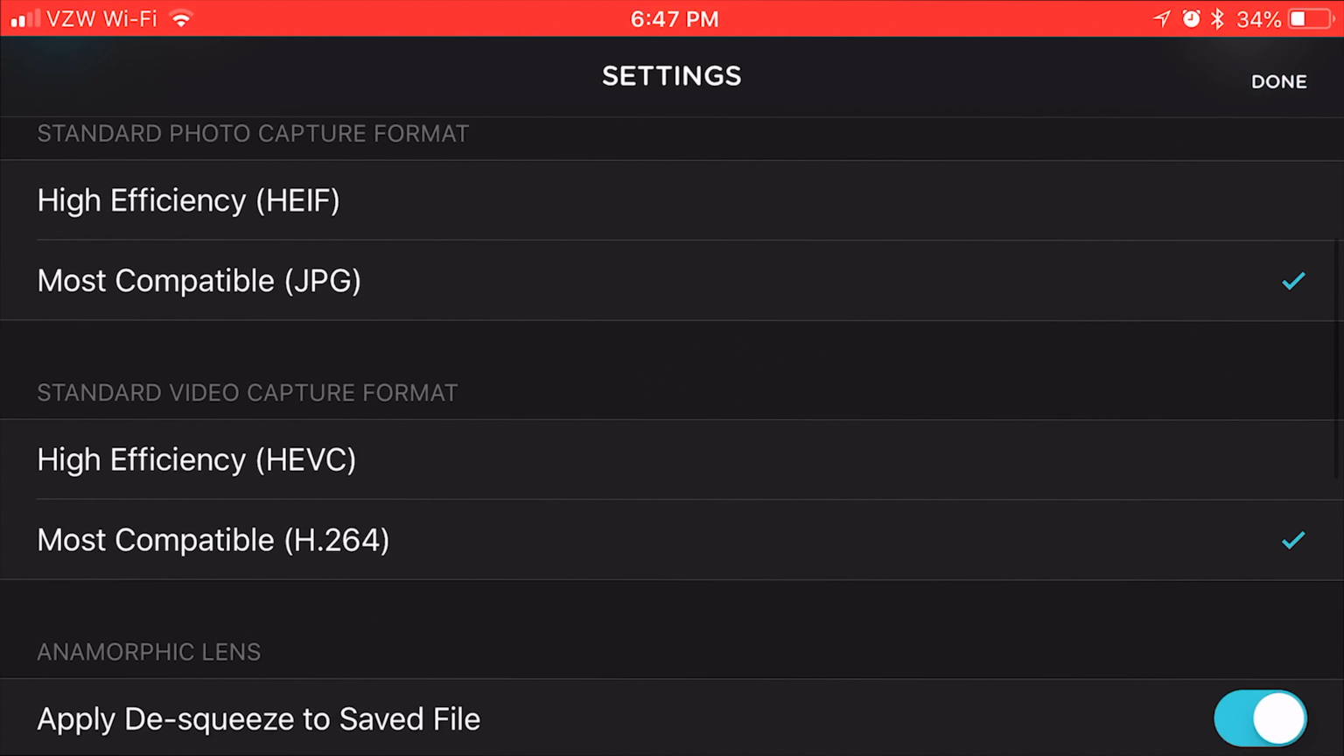Next is your resolutions. You can pick 720, 1080, or 4K. Basically, any resolution that your phone will support. And to the right of that, you can choose your FPS. Remember that a lower resolution may be required for the higher FPS settings like 120 to 240.